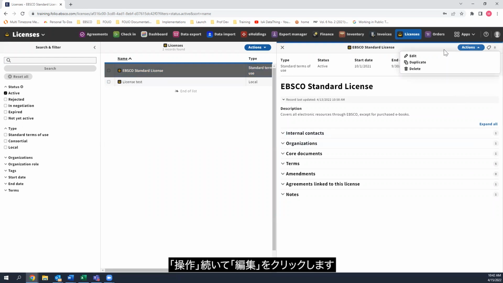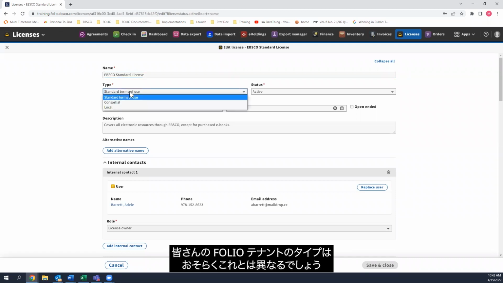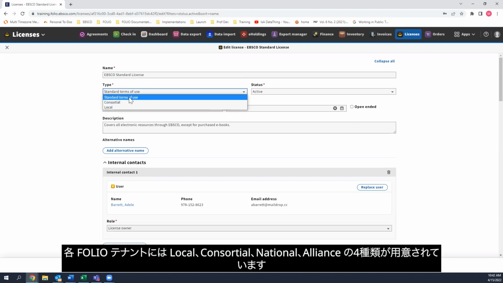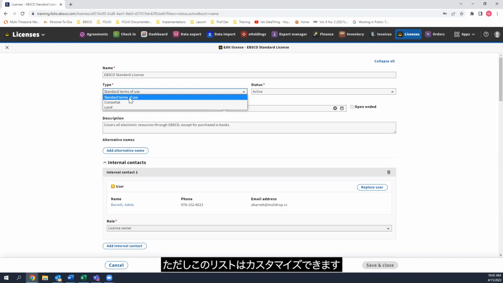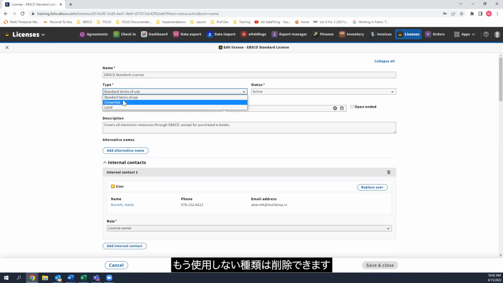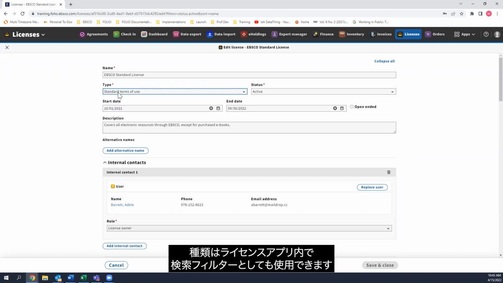So I'm going to go ahead and hit Actions and Edit. And so I have my name here. I have my type. Your types in your FOLIO tenant may look different than mine. Every FOLIO tenant is going to come with 4 types, local, consortial, national, and alliance preloaded, but you do have the ability to customize that list. So you can either change the label for the type, or you can add new types. You can get rid of types so long as they're not already in use. And then you can select your type here. This is also a search filter that can be used within the licenses app.